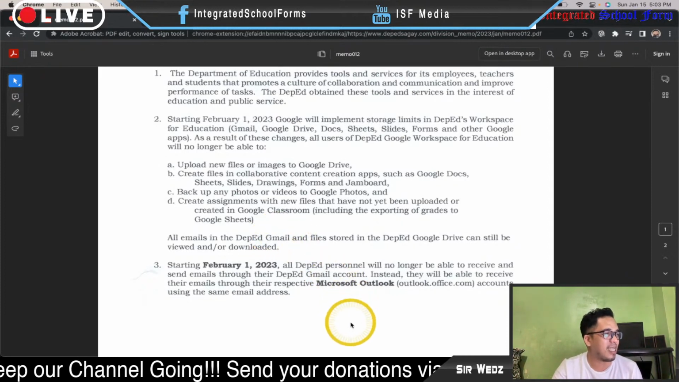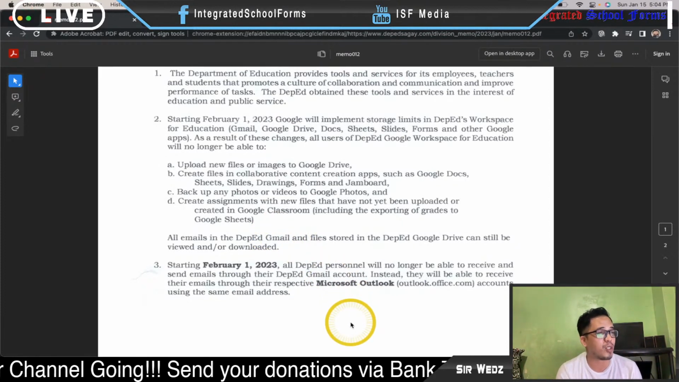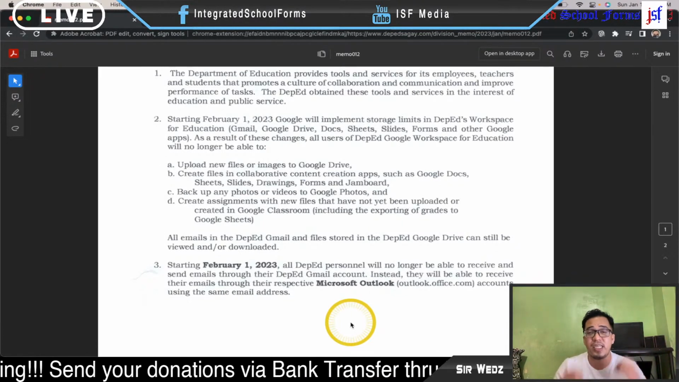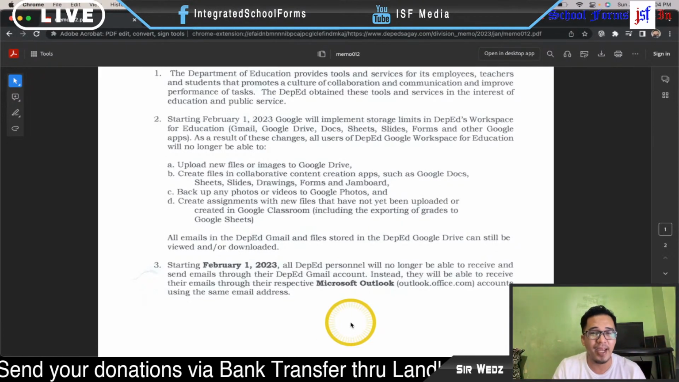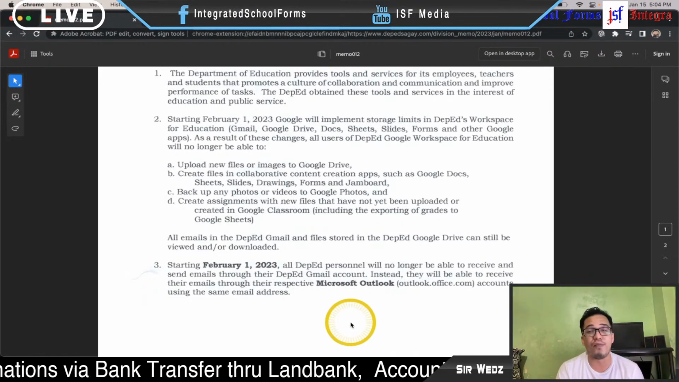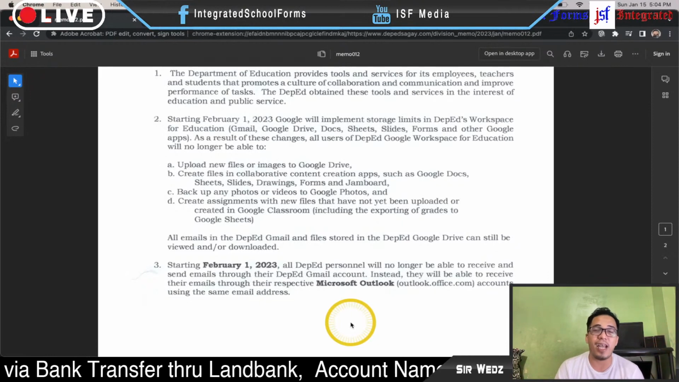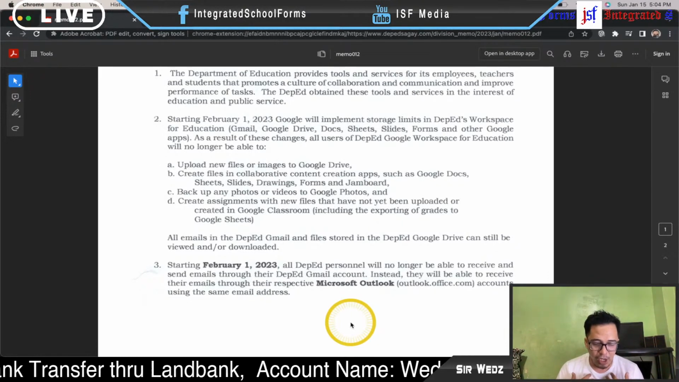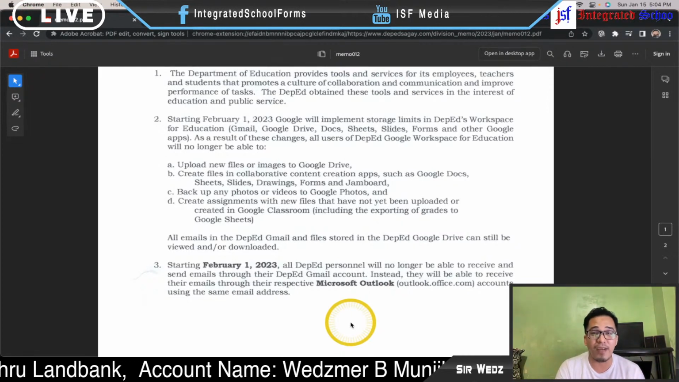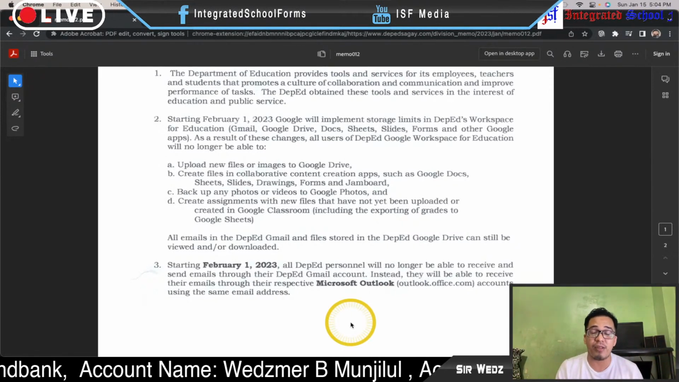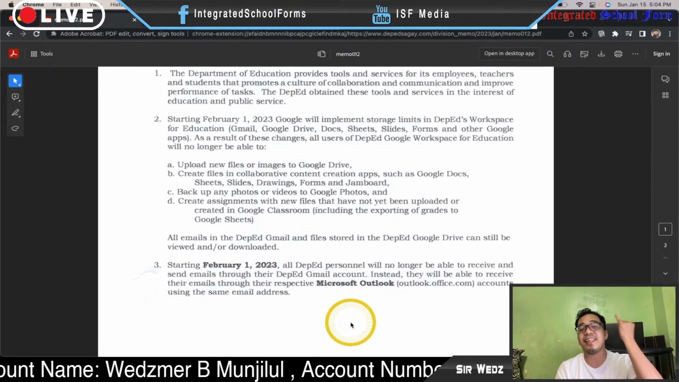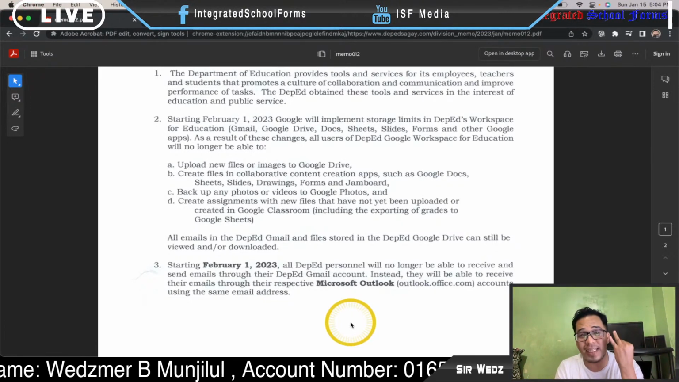All emails in the DepEd Gmail and files stored in the DepEd Google Drive can still be viewed and or downloaded. And the question is, until when? Until when will it be available for download or for viewing? Ako, on my part, napakarami kong files sa Google Drive kasi nga they were marketing it from the very beginning that it is free and it has unlimited storage.